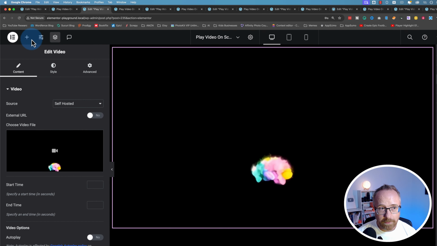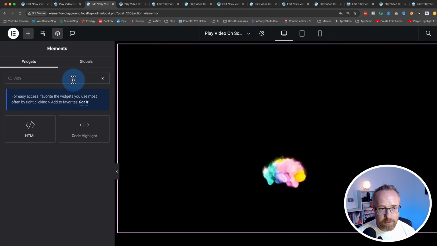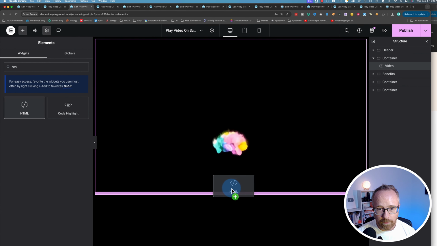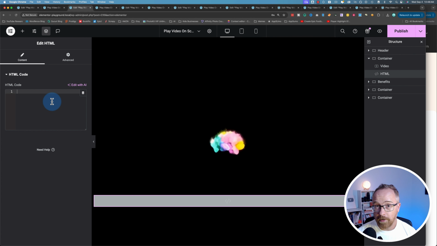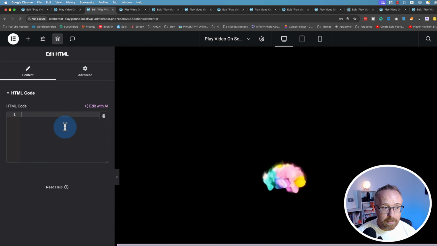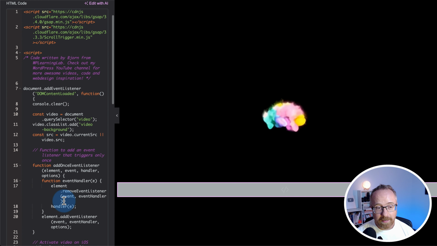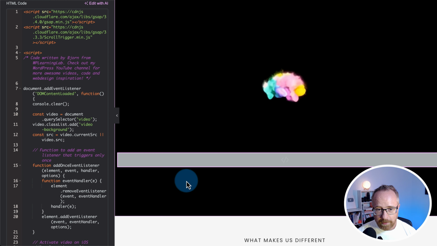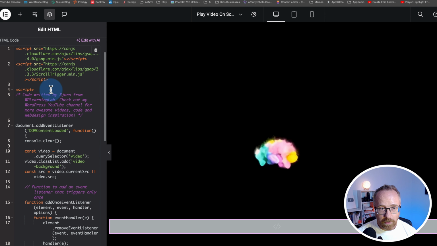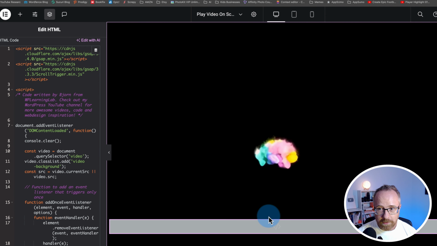And then I'm going to add another widget. I'm going to search for HTML widget. Drag that right below the video. If you put it above, it won't work. It's got to be below. And this piece of code I'm pasting in here is on the blog. You can copy and paste it straight from there. There's a link to that in the description down below. And this little HTML grade box won't be visible on the front end. But now we have our code and our video all set up.